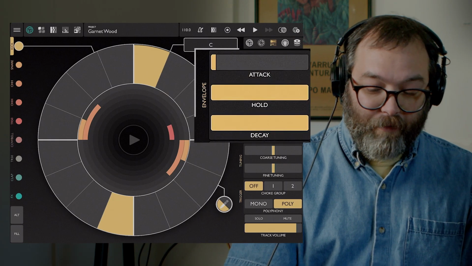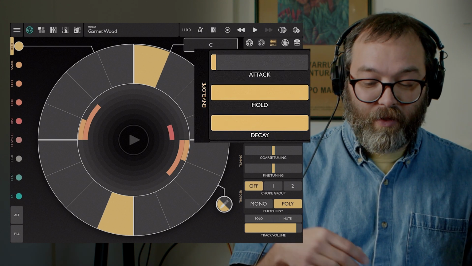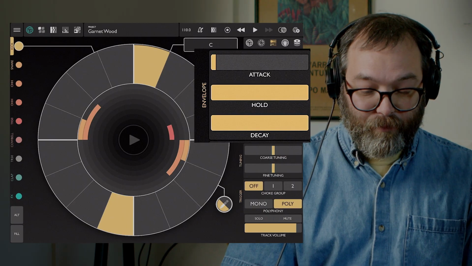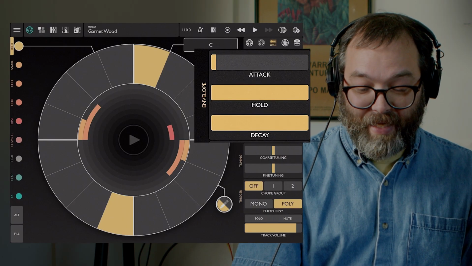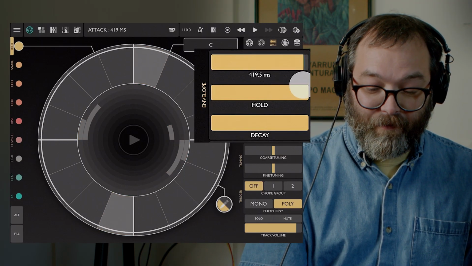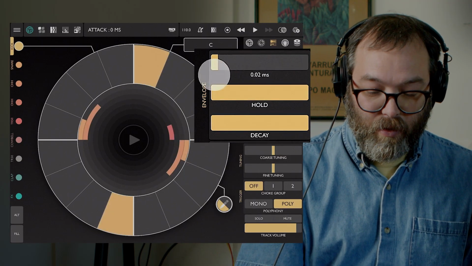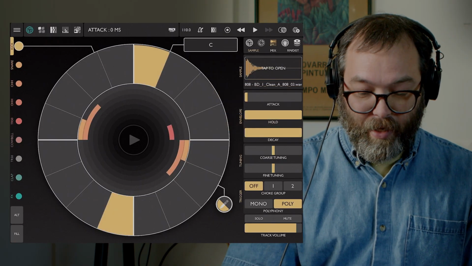So if you're not familiar with a volume envelope, it's basically a function that is used to fade in and out a sound. The three parameters are the attack time, the hold percentage, and the decay time. So the attack time is the amount of time it takes for the sound to fade in at the beginning of the sound. So let me just solo this track so we can hear it.